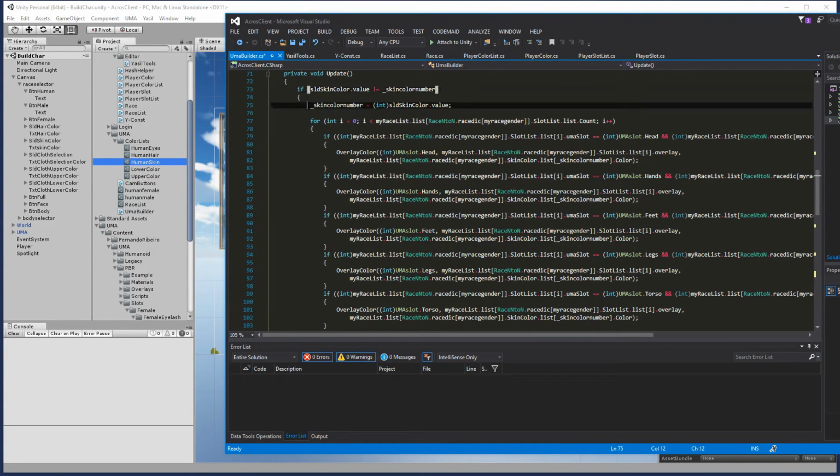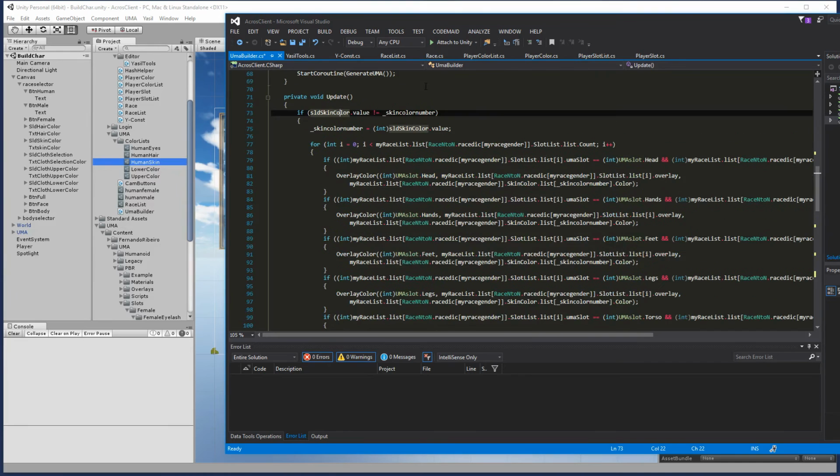we look at our skin number and see if the skin color value is not equal to the skin color number. So if we don't change the number, it does nothing here. And if it's different, we set the skin color number to our slider skin color value, so we know for the next run that we didn't change anything.